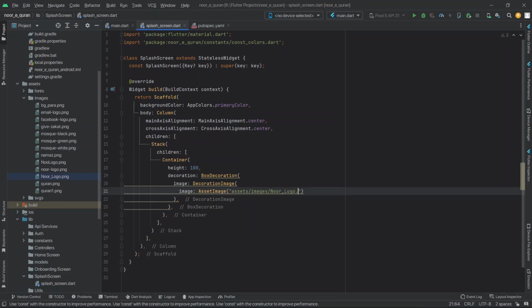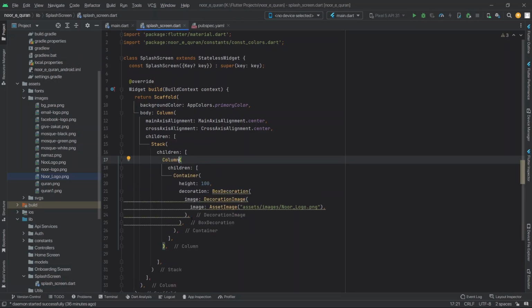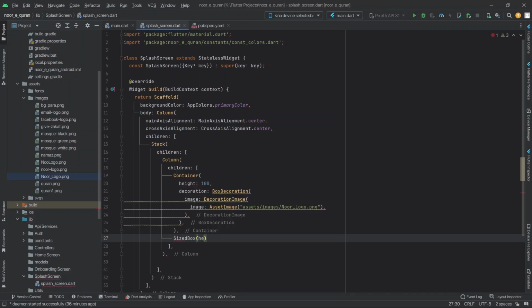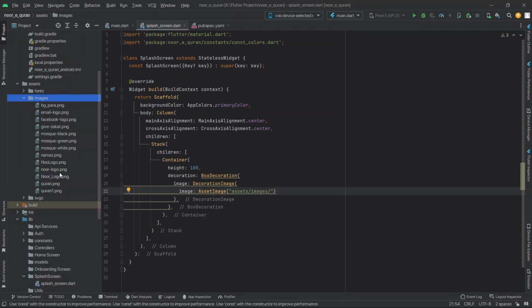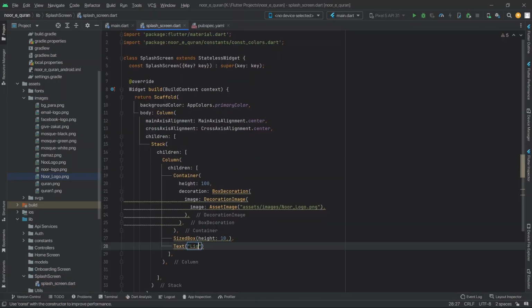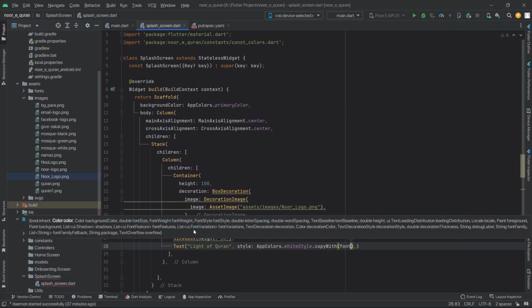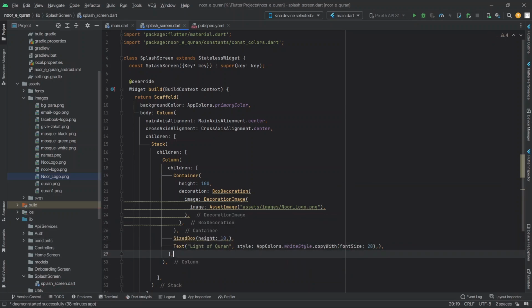Here I am simply returning a container that will handle our main logo. Inside its decoration, as you know, a BoxDecoration, and it has a DecorationImage. Then we can use this image to display. Here I am using a text which contains Light of Quran, and in style we use AppColors.white style.copyWith. For example, we can change our font size, font color, etc. Our logo, we can type its address.